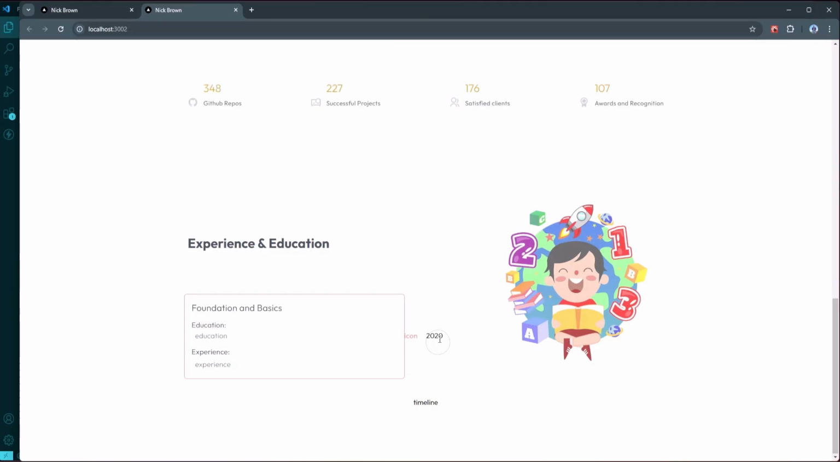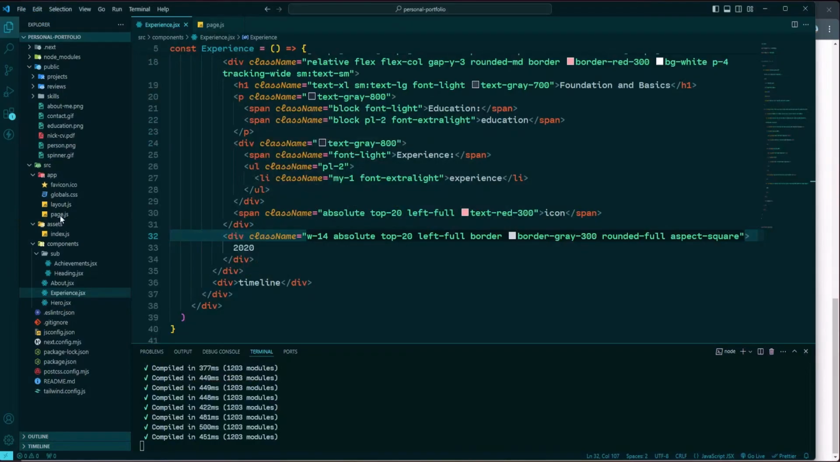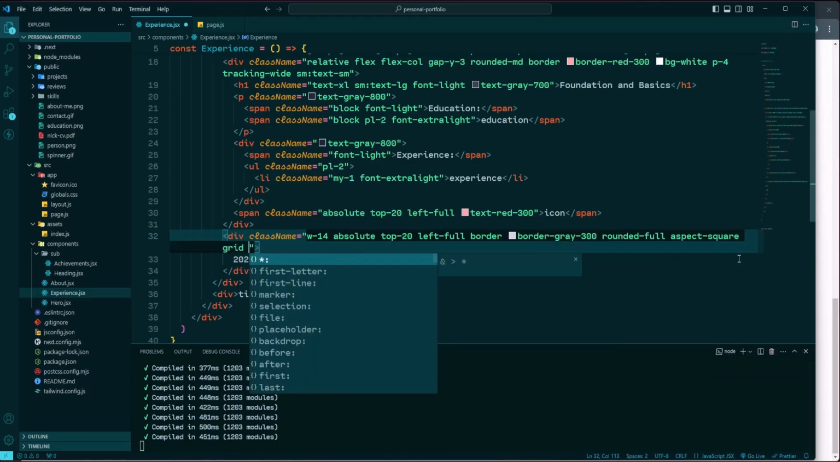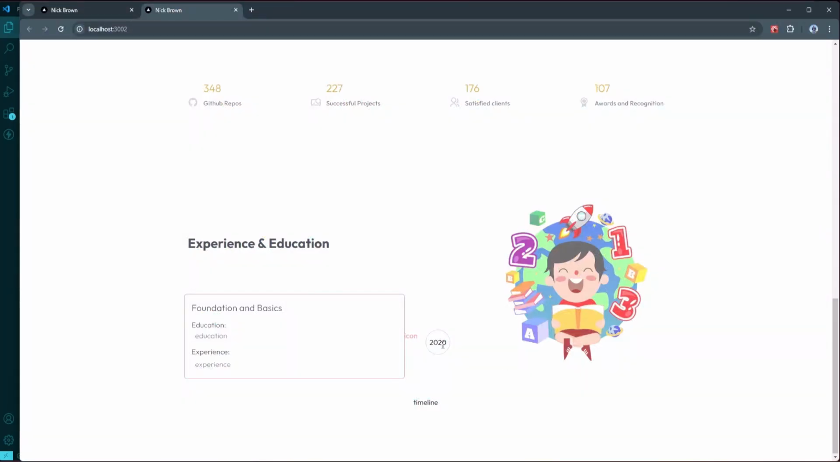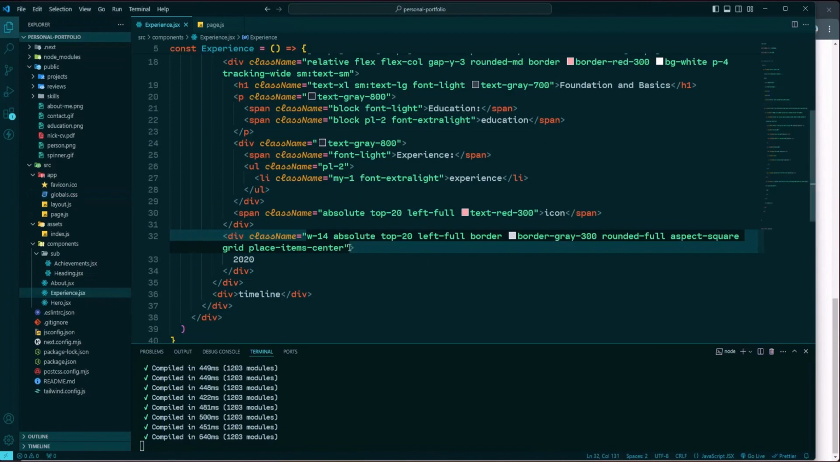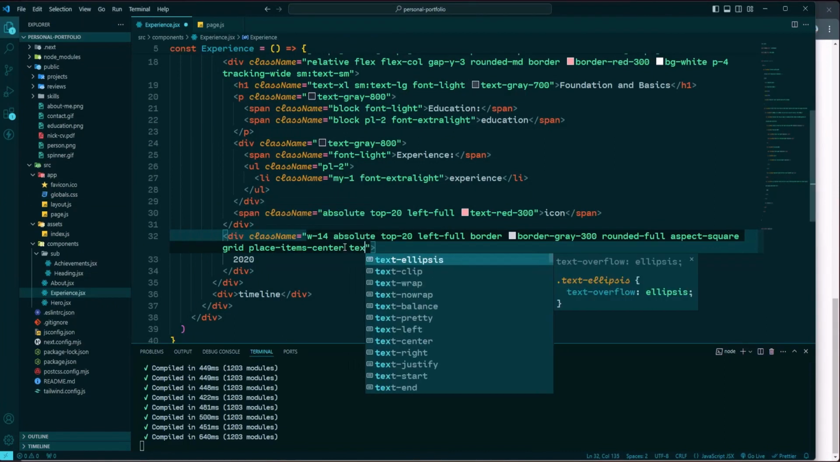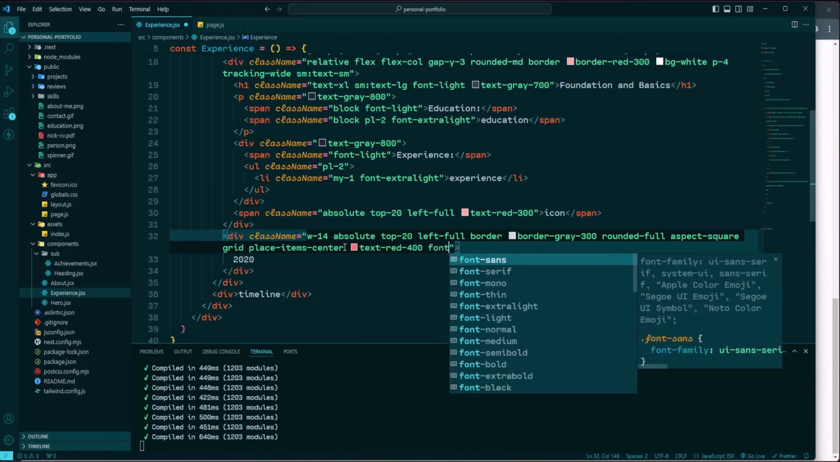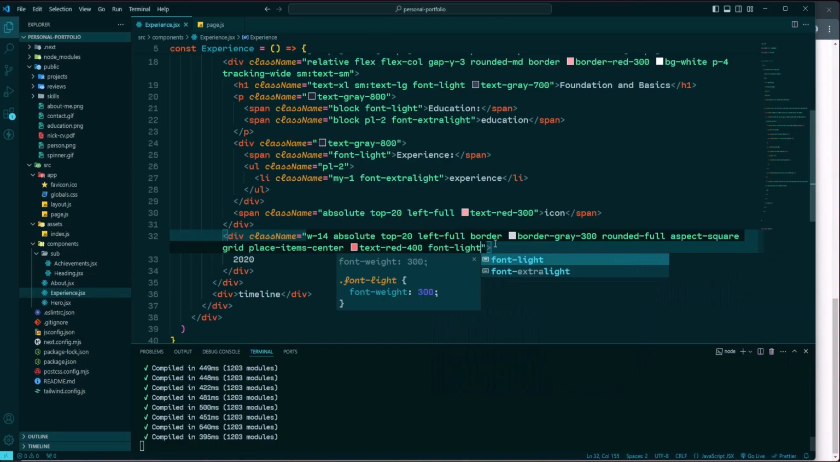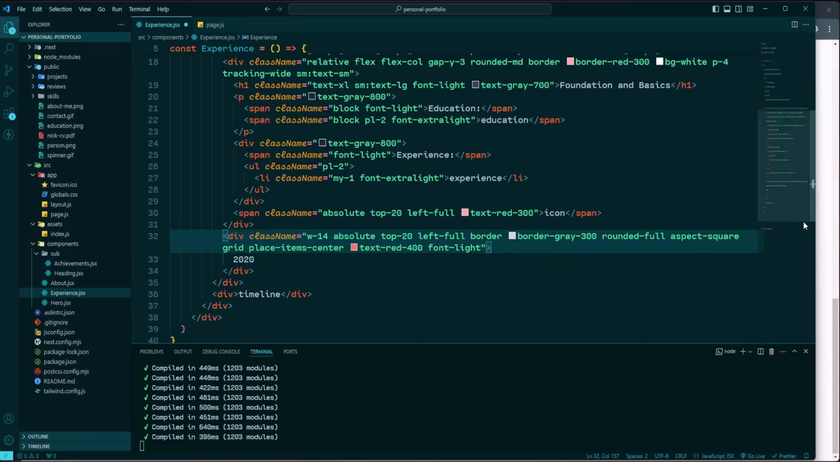The next thing that we have to do is to place this text in the center of the circle. For that, we can use a couple of different ways. In this case, I'm going to use grid, then place items center. So as you can see, the text is placed in the center. Next, I'm going to add text red 400, and also I'm going to make the font light. All right, so I think that's it about the dates.